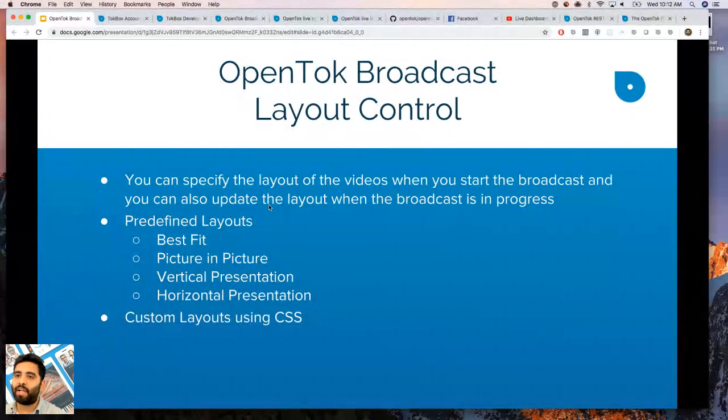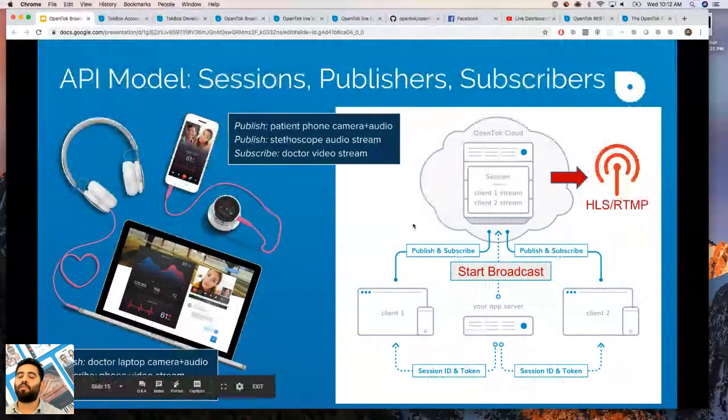And so now back to our API model again. As we mentioned, we had a session ID, token, app server and the cloud. You have to trigger on your app server the start broadcast session. And when we talk about broadcasting on this specific slide, we're talking about our HLS or RTMP broadcasting, not our interactive broadcasting. So this is where through HLS you say start broadcast. I want to do HLS or RTMP.